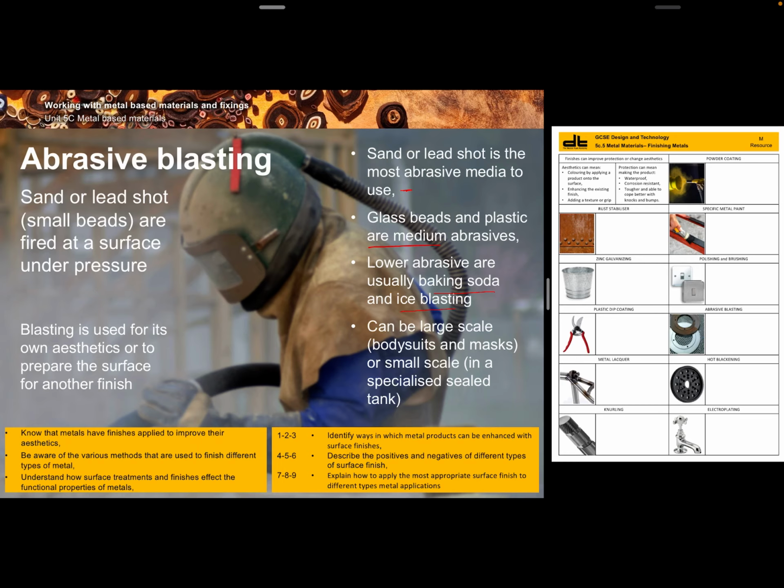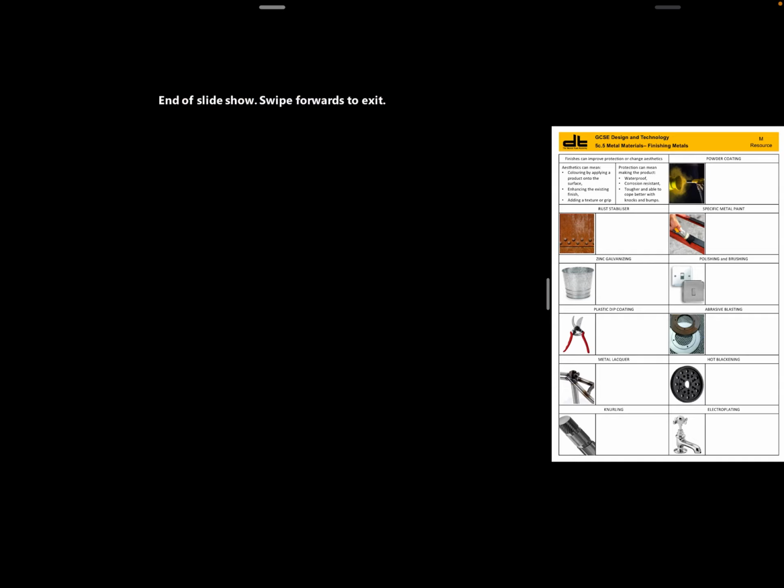It can be in large scale, like you can see the guy in the background who's got the full body suit on, or it could be in a small scale situation in a very small tank where you just put your hands in and then blast against the surface. It's used for its own aesthetics, or it can prepare the surface for an additional finish afterwards, just to clean it up.